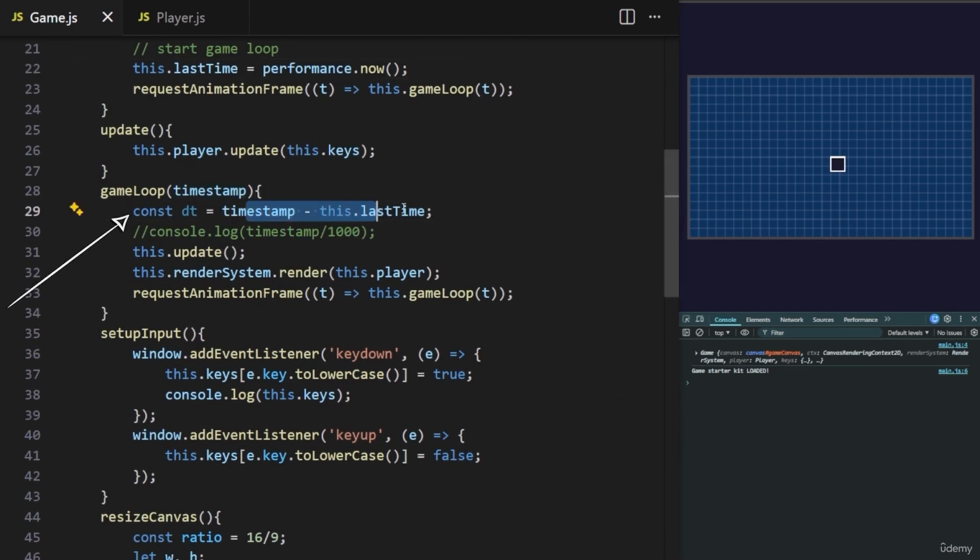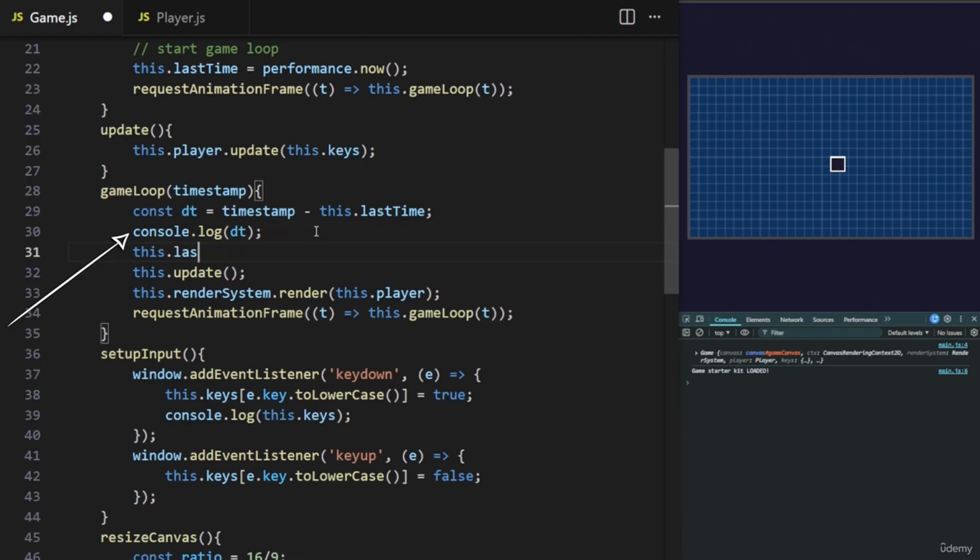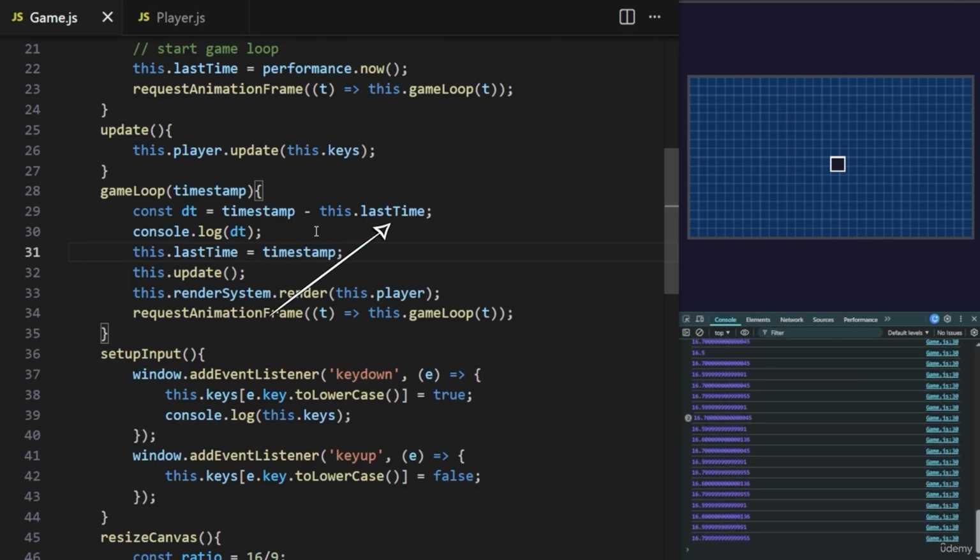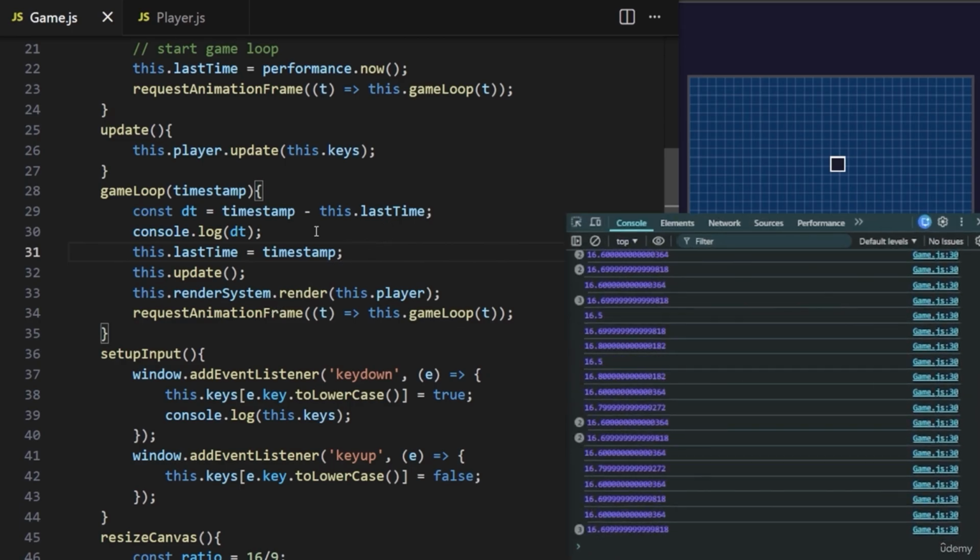We calculate delta time, and we can console log it to see its value. Each time we calculate delta time, we also set this.lastTime to the current timestamp, so that on the next frame we can correctly measure how much time passed since the previous one. If I run my code, you can see my delta time is around 16.6 milliseconds, which means about 16.6 milliseconds passed between the previous frame and the current one.